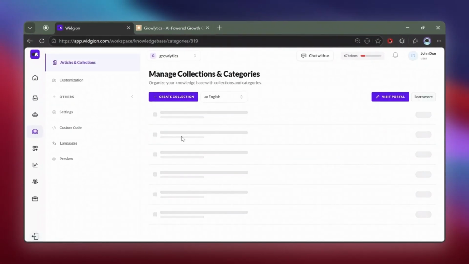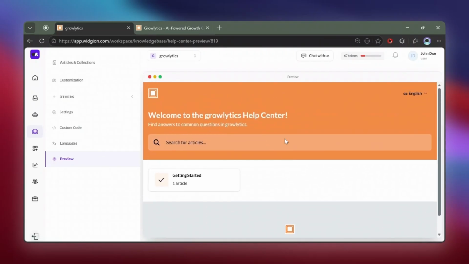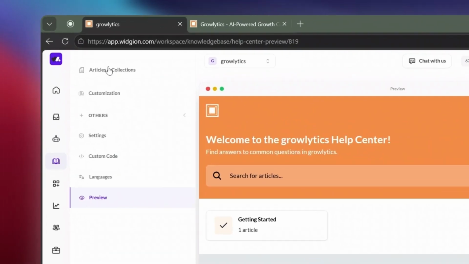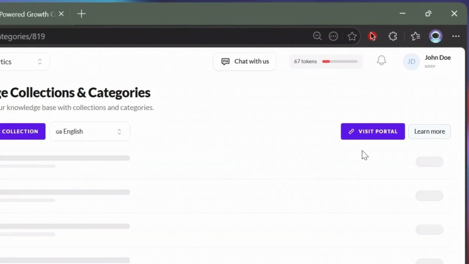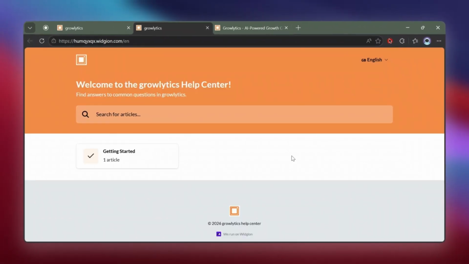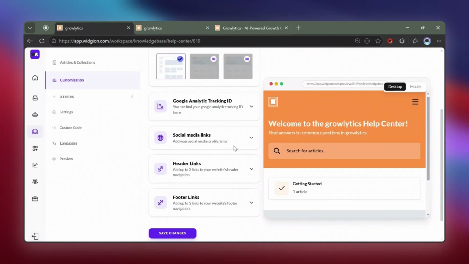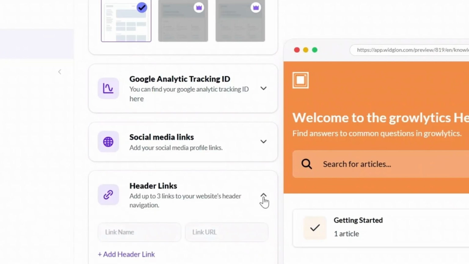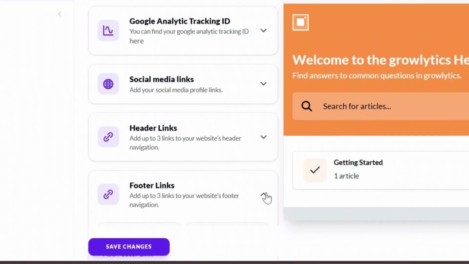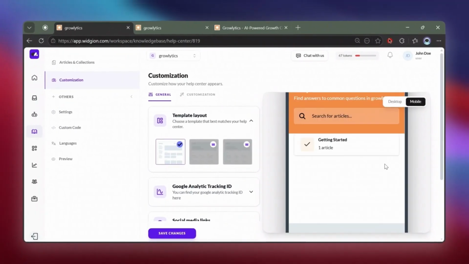So once you're done with this, preview it from here, or you go to the portal where you've uploaded it, where they've been published. So you click on visit portal, and then you have it here. Also remember that you can always customize it to your taste. You have the templates, you have social media links that should be showing, you have the header links, and you also have footer links. So you customize it to your taste, and you can also preview how it's going to look on desktop, how it's going to look on mobile.